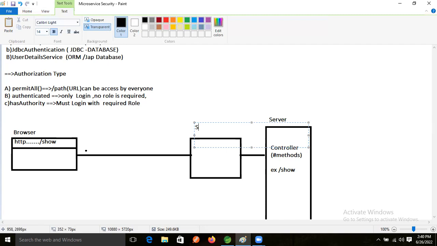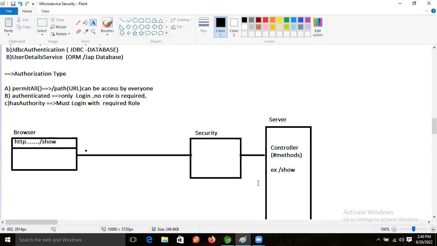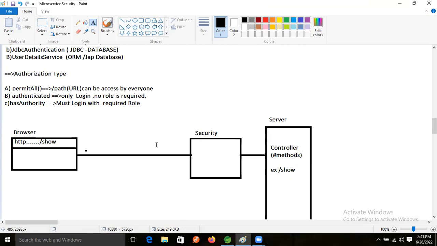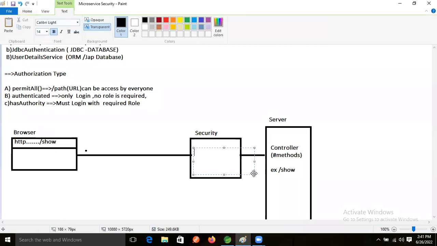So here the Filter is applying security in that application. What we need to do is trap this request and call a particular method. For that purpose, one method is there. The method name is antMatcher. Clear, guys?